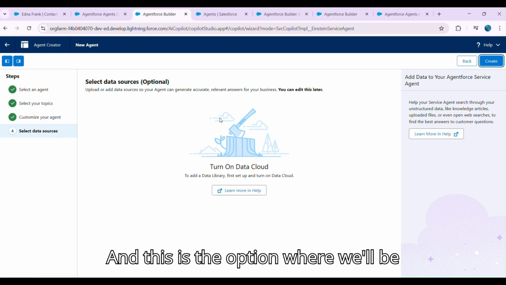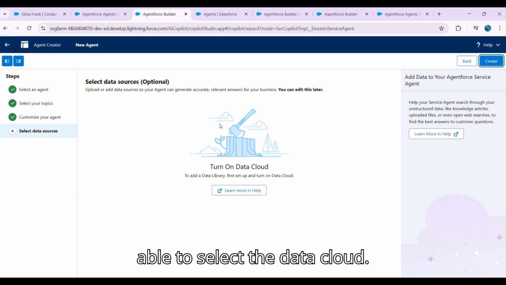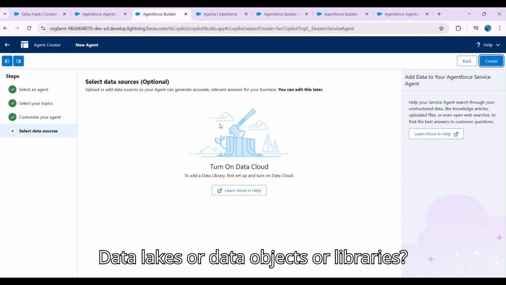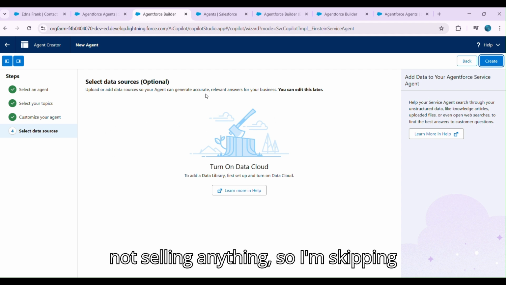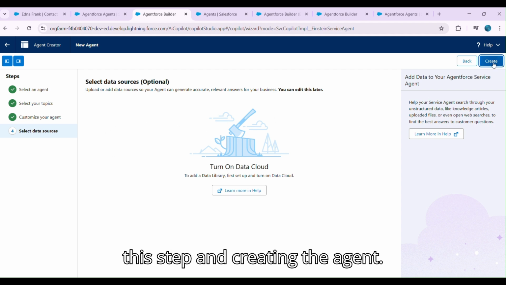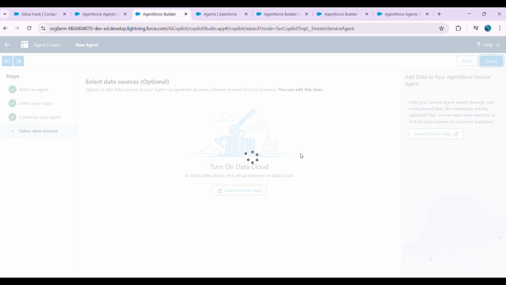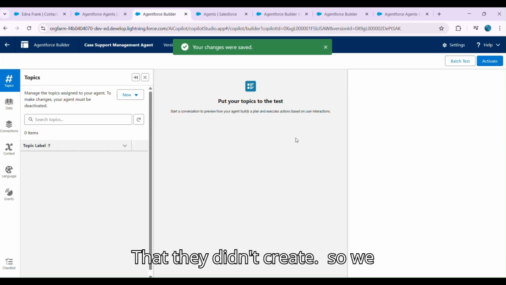And this is the option where we'll be able to select the Data Cloud, data lakes, data objects, or data libraries. For our demo, we are not selecting anything. So I'm skipping this step and creating the agent. Let the agent create.